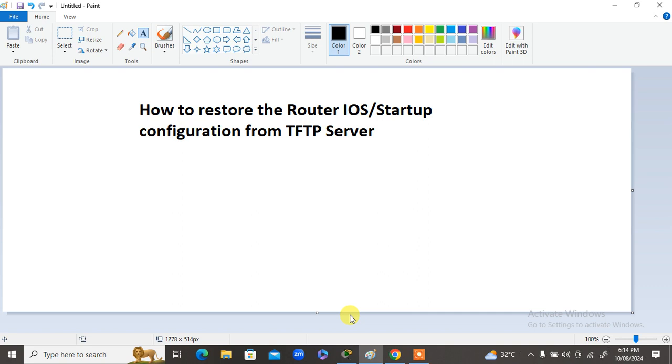Back to my channel, and today's topic is how we can restore the IOS or the startup configuration in case of any corruption in the router. You might have observed that sometimes your router shows ROMMON mode. It means it is unable to load the IOS from the flash memory. There may be many reasons for this.